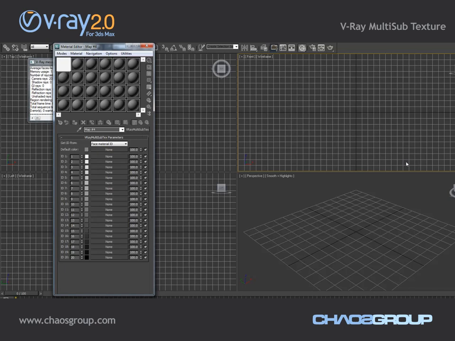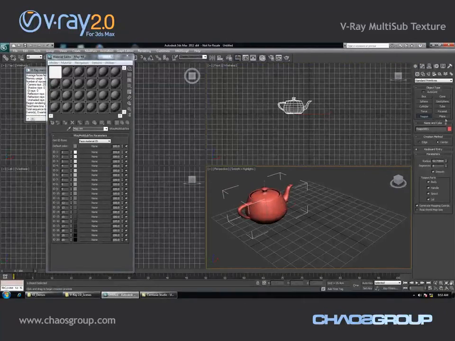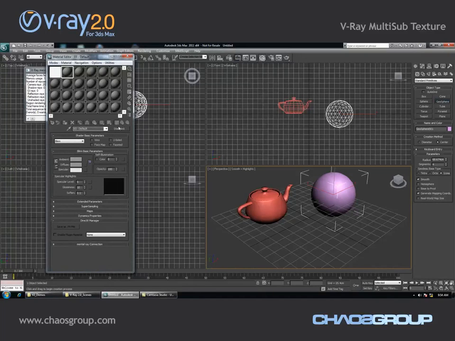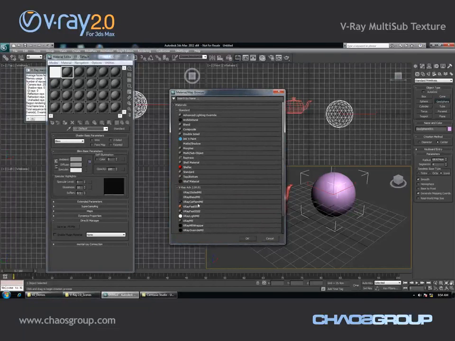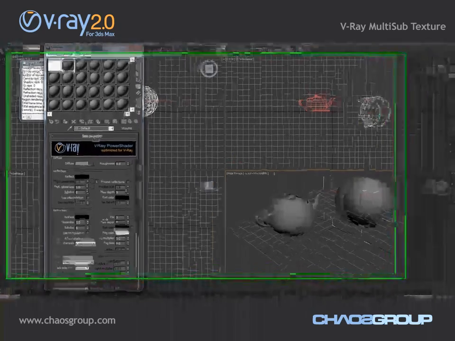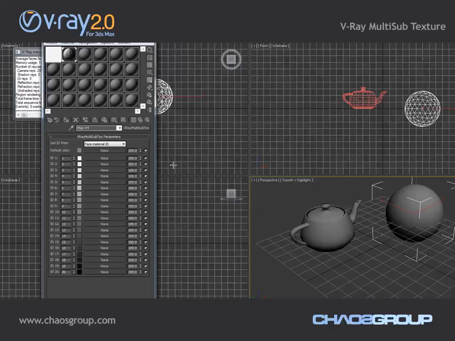And to illustrate how it works, I'm going to create a very simple scene. I'm going to add a teapot and a sphere, and I'm going to give them the same V-Ray material. Then I'm going to assign the VRayMultiSubTex as the diffuse for this material. Now let's take a quick look at the multi-sub texture.